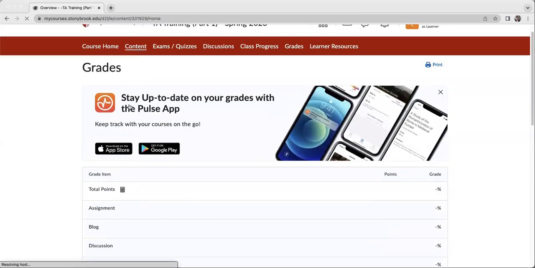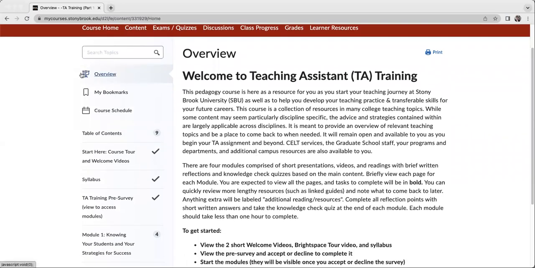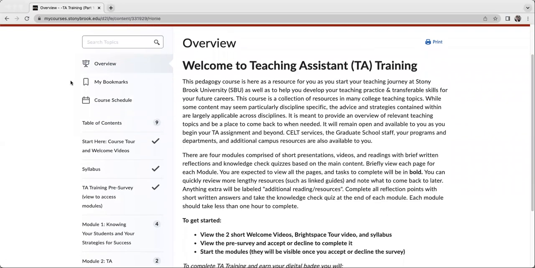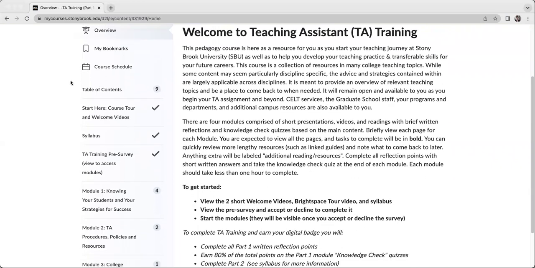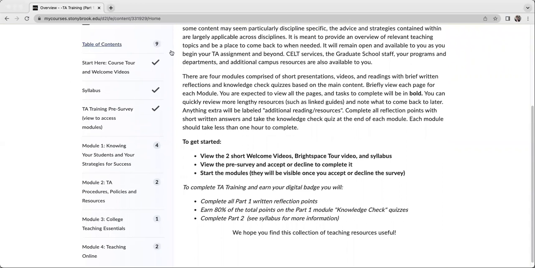Okay, back to content. The course overview is here from this top link. It's the same information that's in the welcome announcement. And the course table of contents is here on the left. And it will tell you if you've completed all the parts.